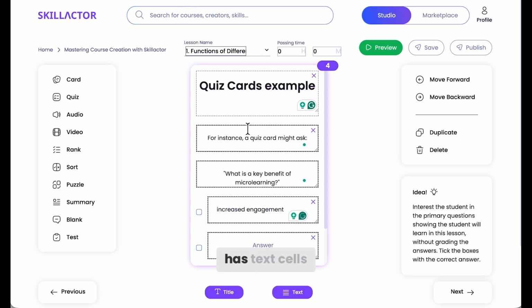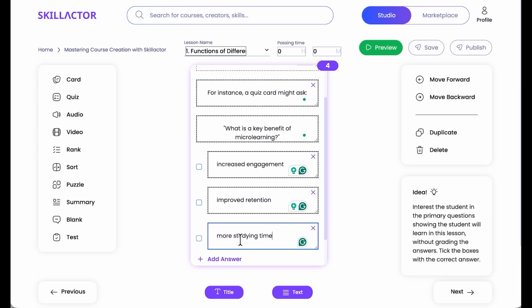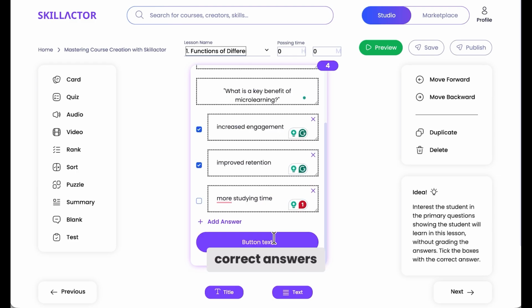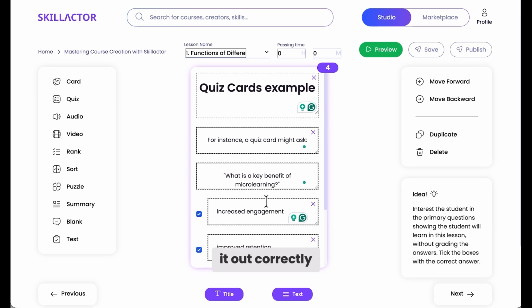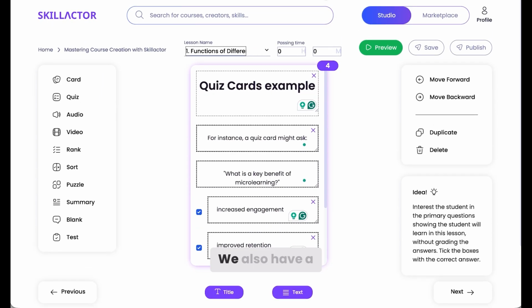The quiz card has text cells with question explanations as well as answer choices for the student to select. Remember, correct answers are marked with a check mark. On the right side, you always have hints that help you understand how the card works and how to fill it out correctly. We also have a lesson completion time. Here's where we can mark it.